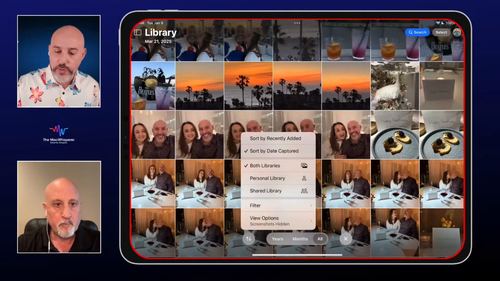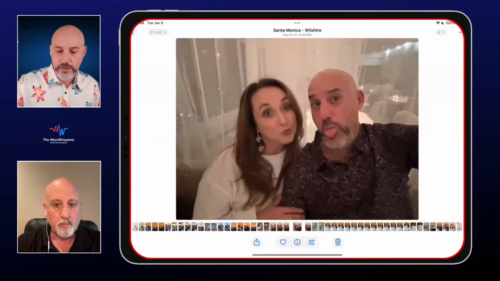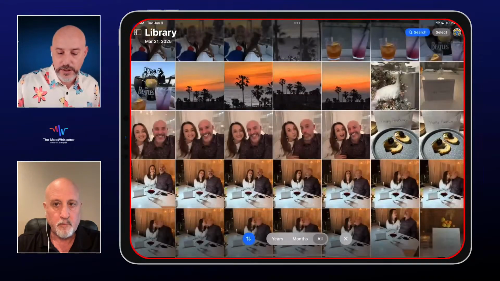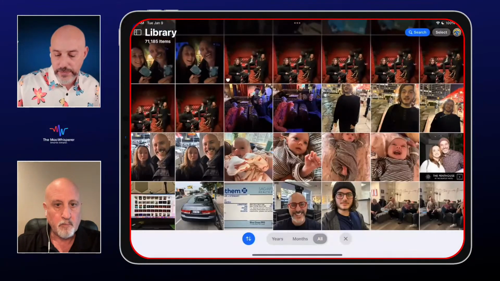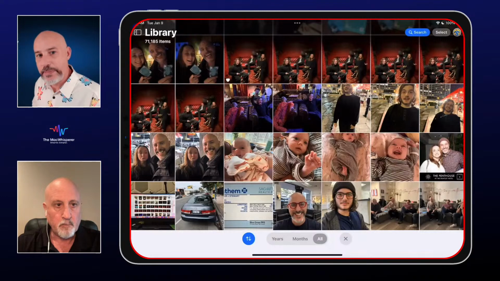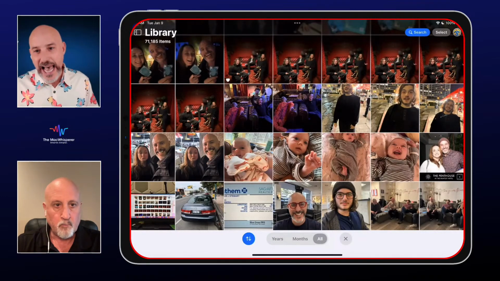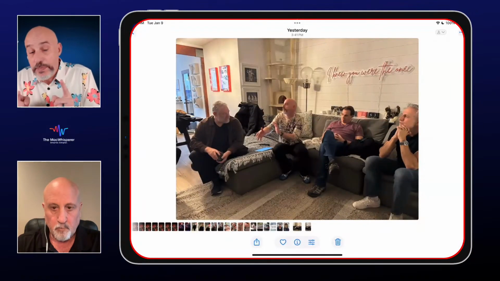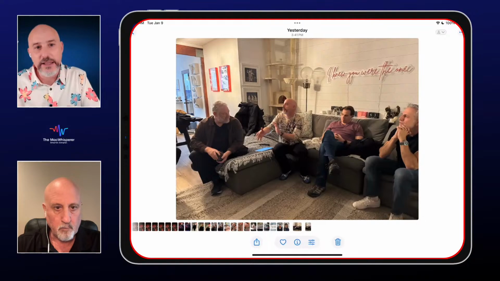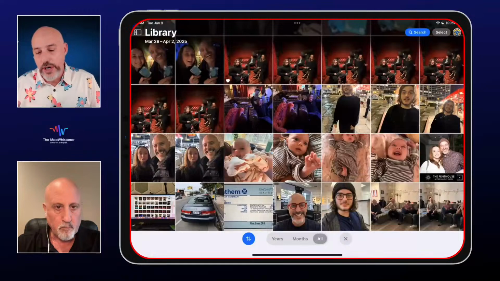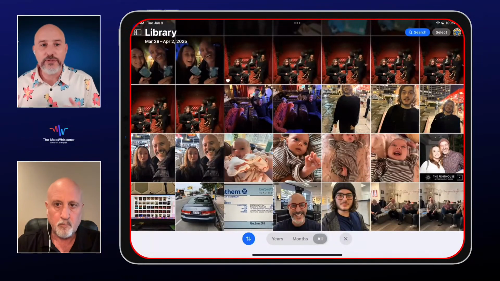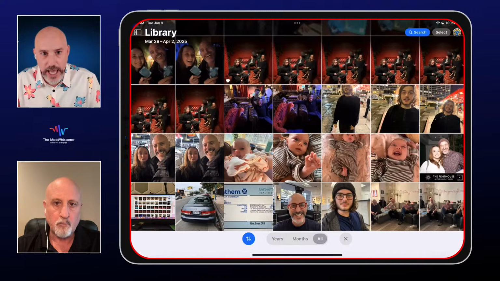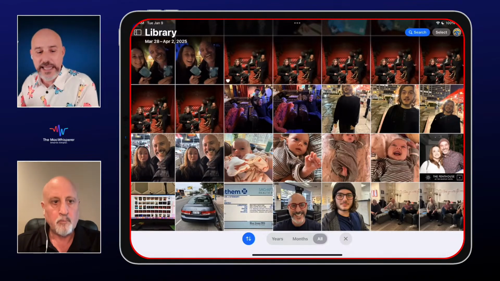So if I change the view to recently added, which I didn't want to do, we're going to do it again. Yes, recently added. You will notice there are new pictures after the picture with my son because I added these two pictures this morning, but they were taken last week. So by organizing things by recently added, you will find the photographs that you added into your library regardless of what day they were taken.